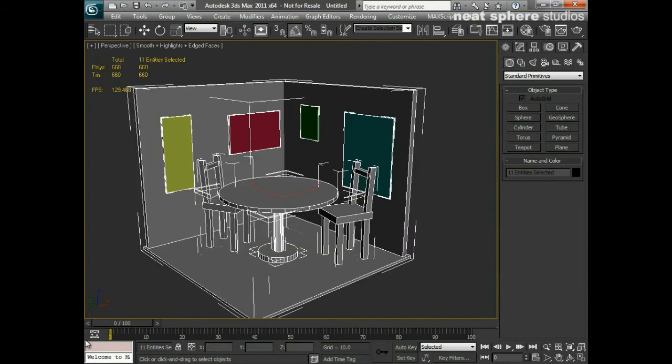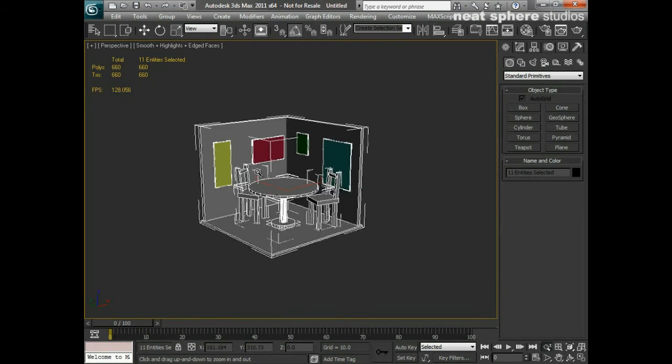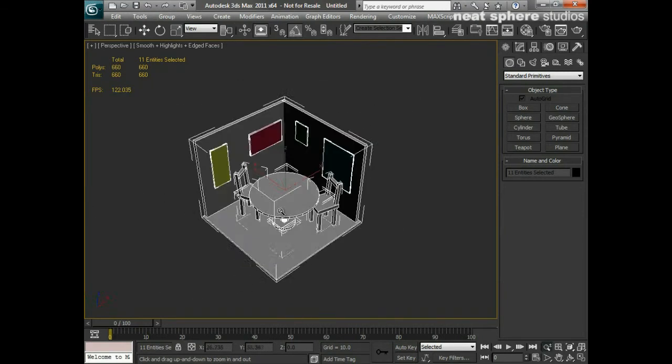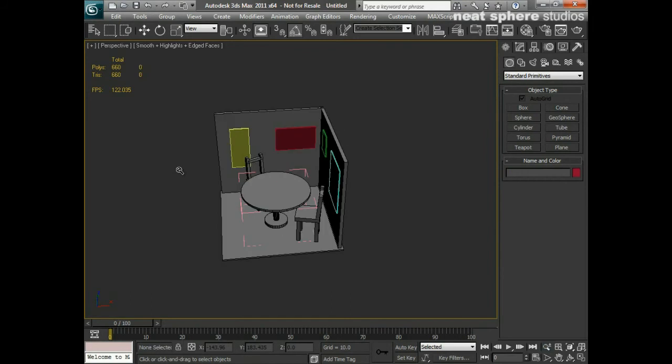So if I was to select every object, you can see everything I've got selected has got 11 entities and 660 polygons, and in total there's 660 polygons in my scene, and I'm still moving around at a fairly reasonable speed as well. So really, that's what I need to do.